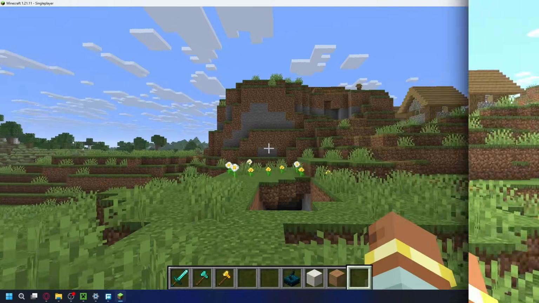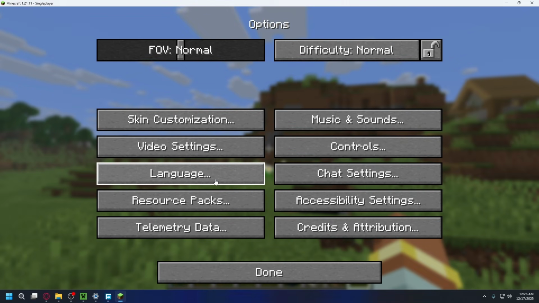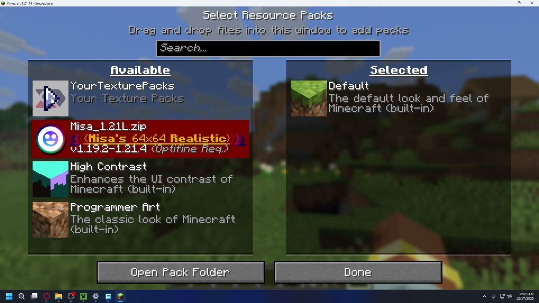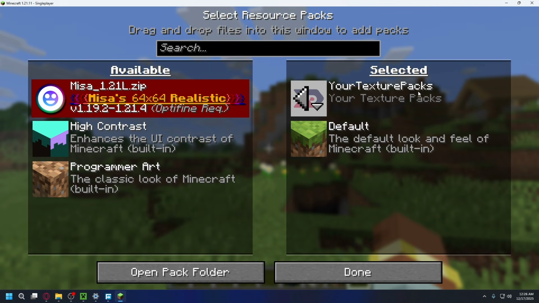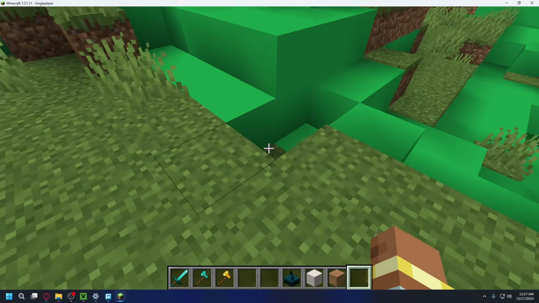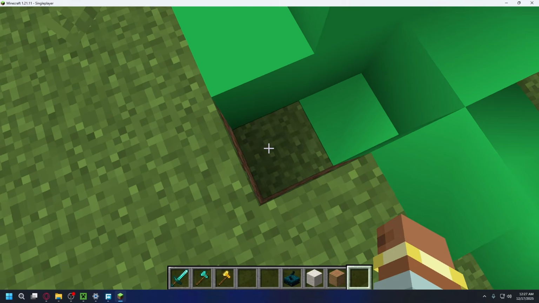I'm in the game now, so what I can do is go to options and then resource packs and select my texture pack. Make sure your texture pack is on the top, hit done. And as you can see, the dirt texture which I edited is just completely green.